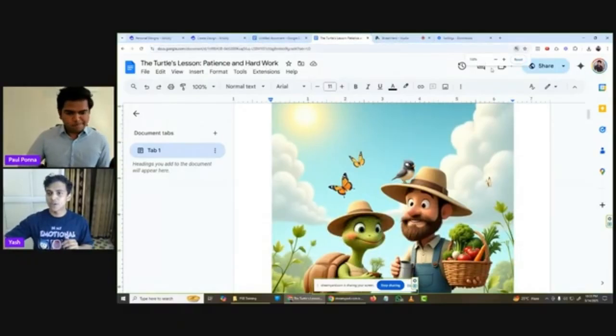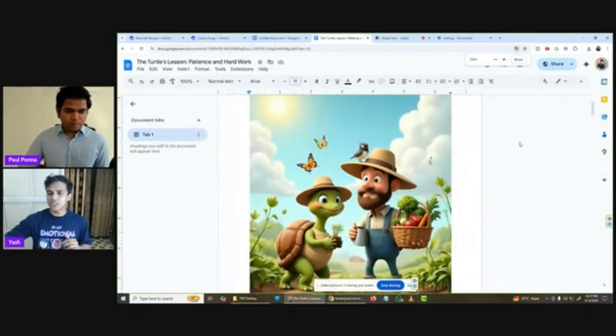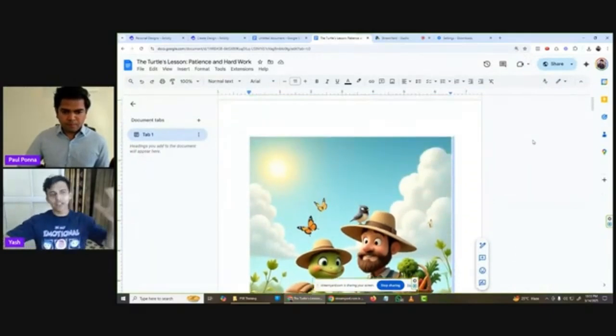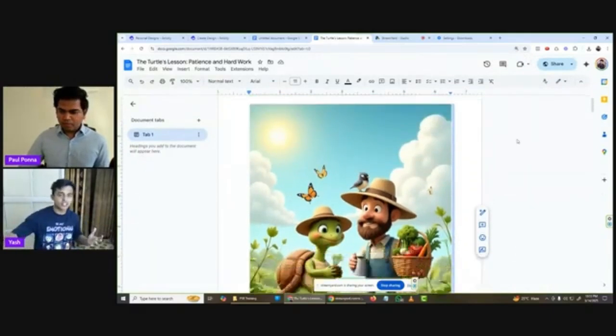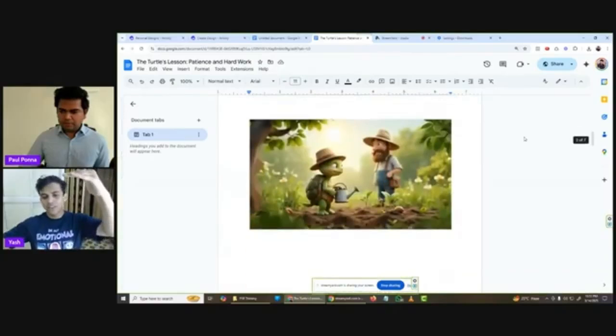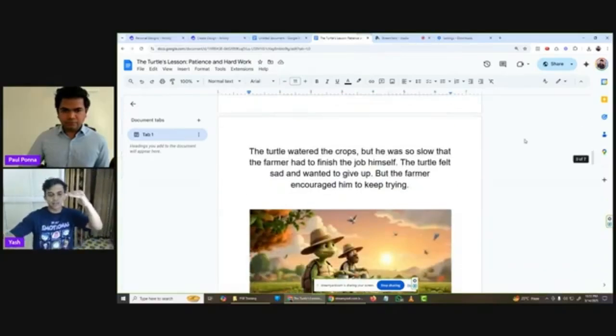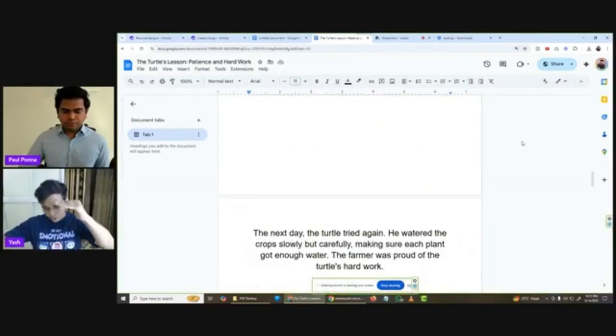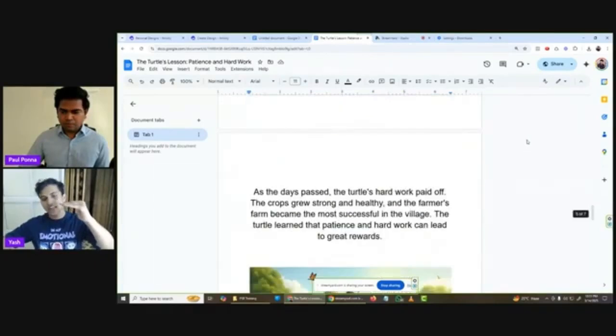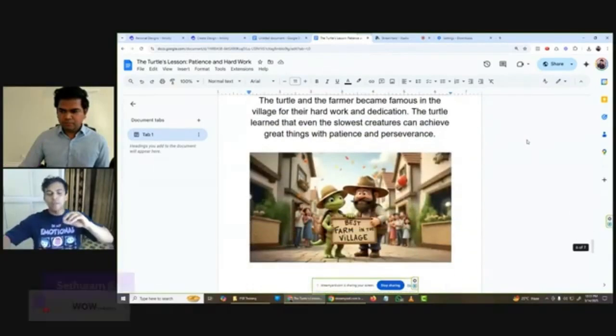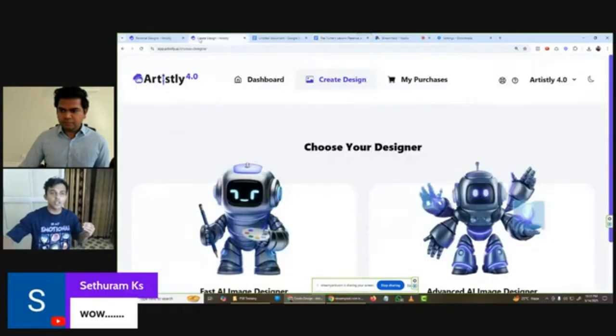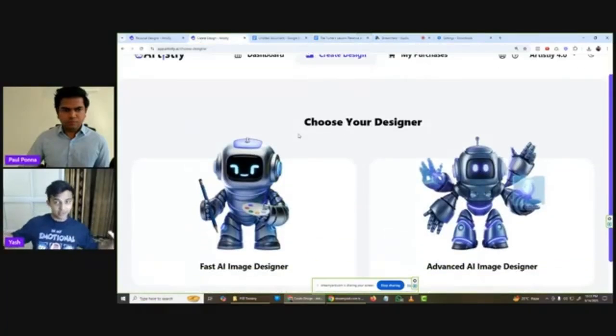So this is the storybook, as you can see on my screen. I created a quick storybook with the turtle's lesson. As you can see, this is with the consistent character, the farmer and the turtle, going throughout the story till the end. I'm not just going to tell you to generate the image and that's it, but I'll be showing you how to put it together to complete a full-fledged storybook.